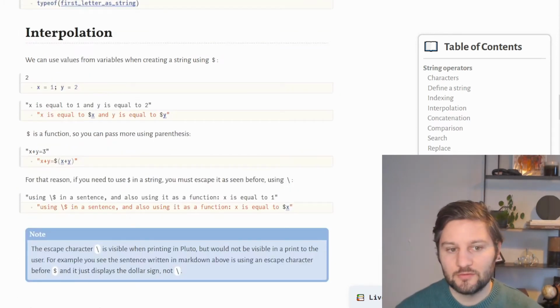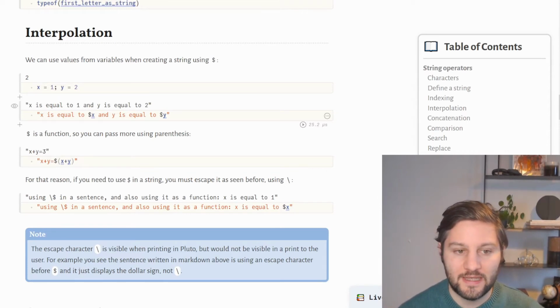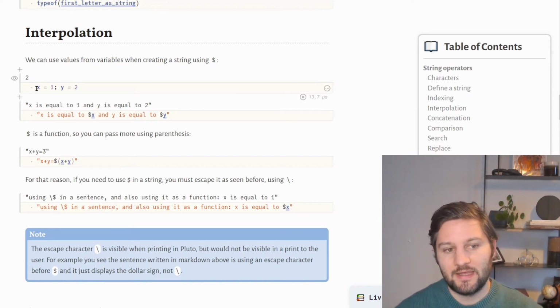We can also use variables to make a part of a string. So for example, if we want a string that says x is equal to the value of x and y is equal to the value of y, we would use the $ sign, which is called the interpolation operator because it interpolates the value of x or y, for example, inside the string. So we see that we declared x with the value of 1 and y with the value of 2, and they were put inside the resulting string here and here, thanks to the interpolation operator $.